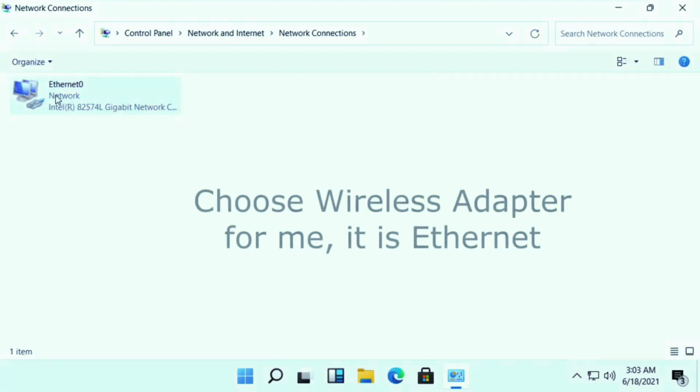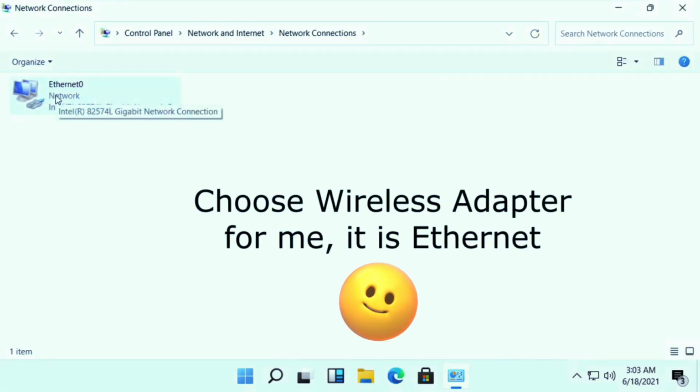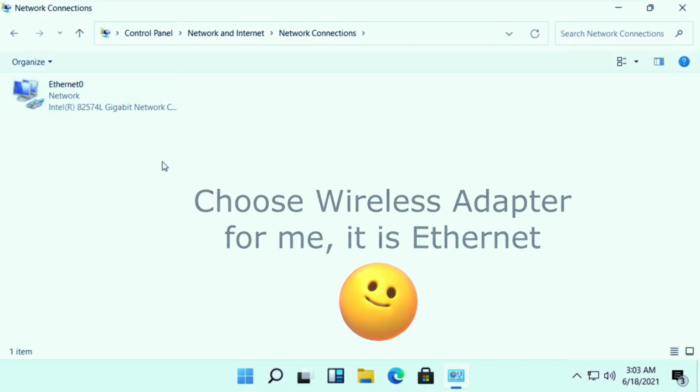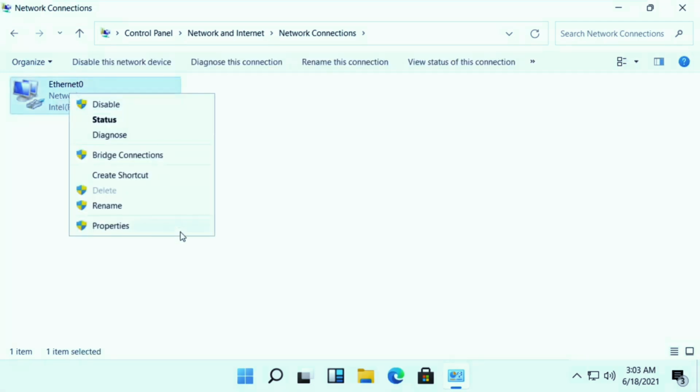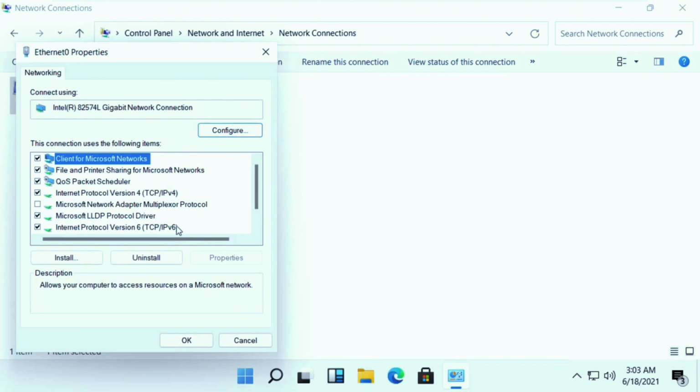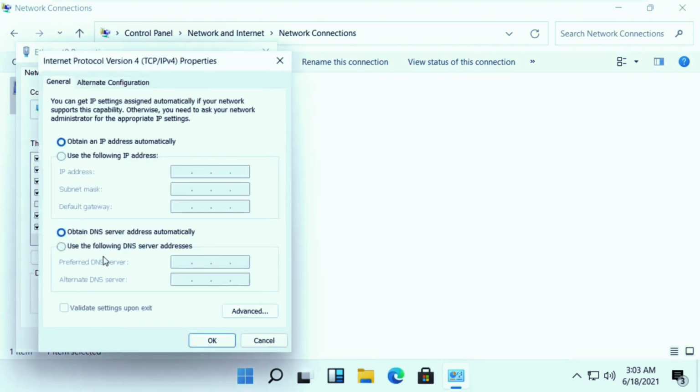So here it is, right click. We need to select the wireless adapter, but for me it's Ethernet. Okay, right click and click on properties. Internet protocol, select use the following DNS and type the following numbers: 8.8.8.8 and 8.8.4.4. Click on OK.